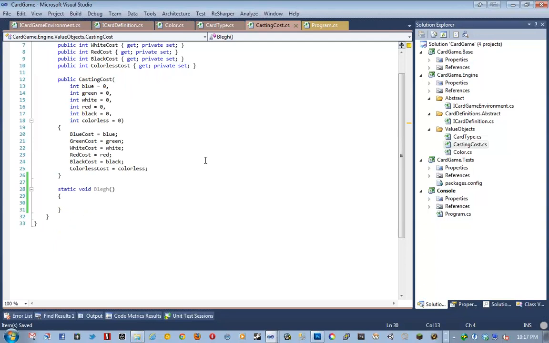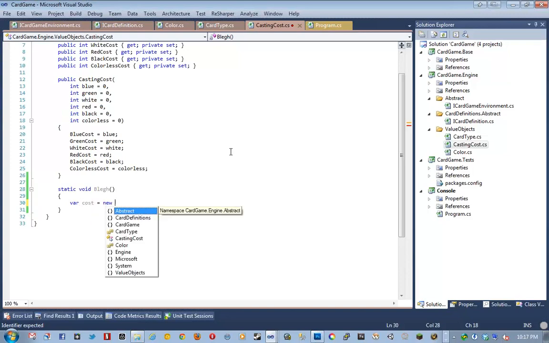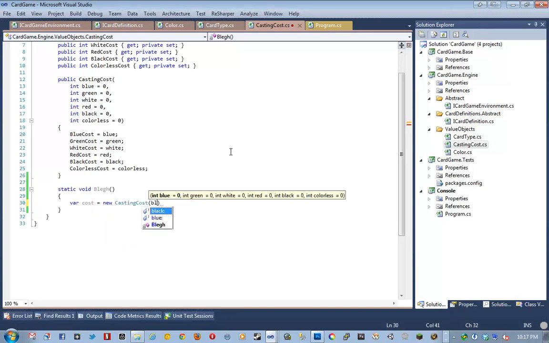So yeah, watch this. Let's say I want to make a casting cost of 2 colorless and 1 blue. I can say new casting cost, blue 1, colorless 2.